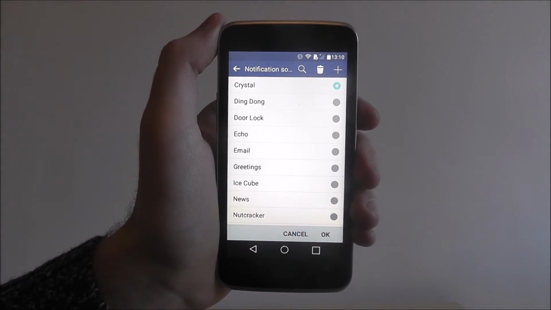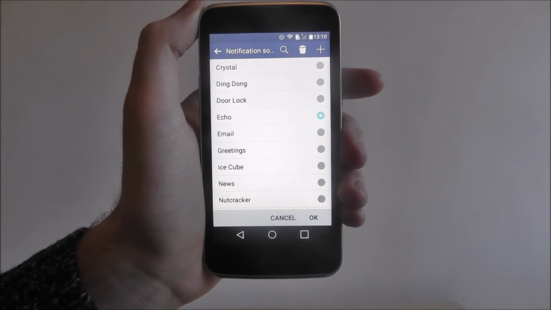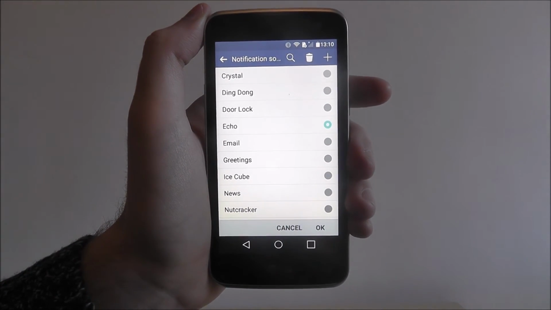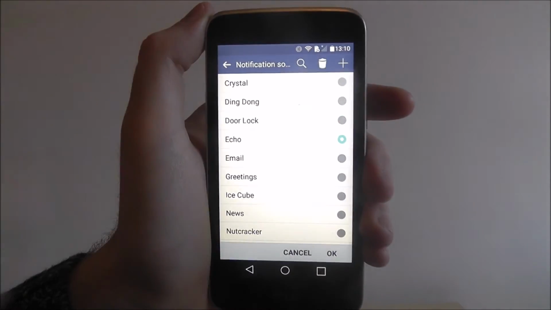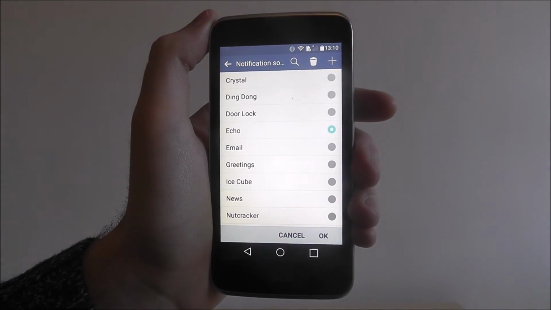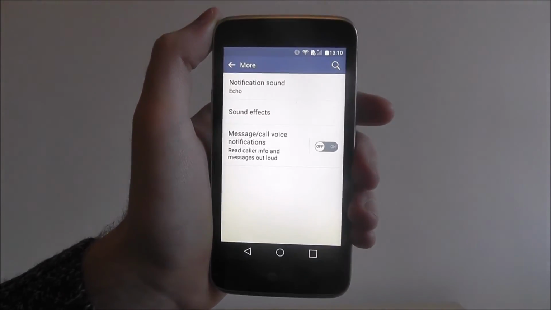Okay, so once you are on this menu, you can press on any of the options here to test them out. And they'll give you a preview of what it is. At the top, you can also delete any of these you don't want. And you can use the plus sign to import any third-party sounds you may have downloaded. Once you've chose one, just press OK, and it'll now be set.